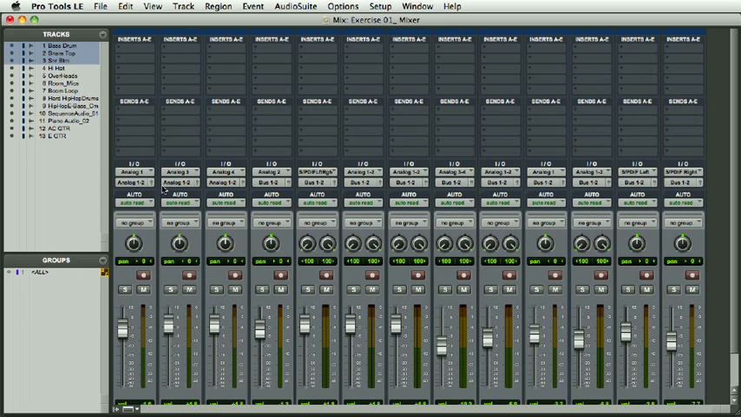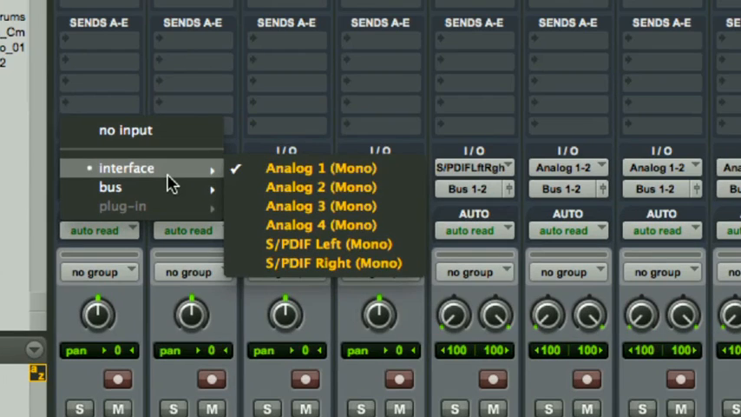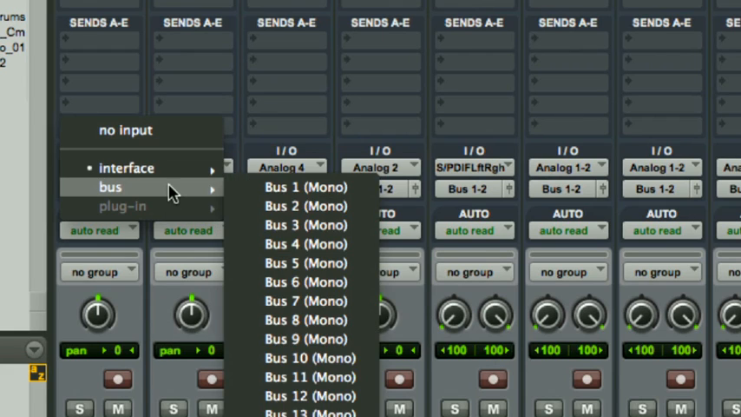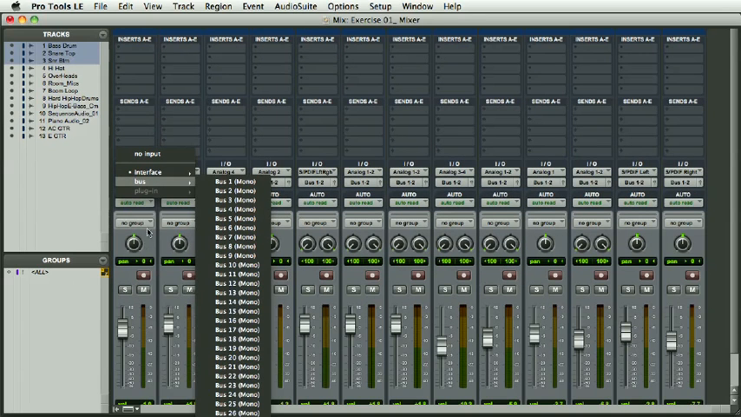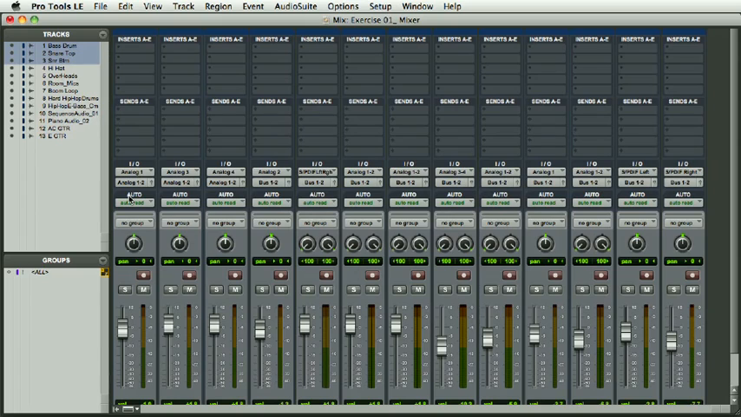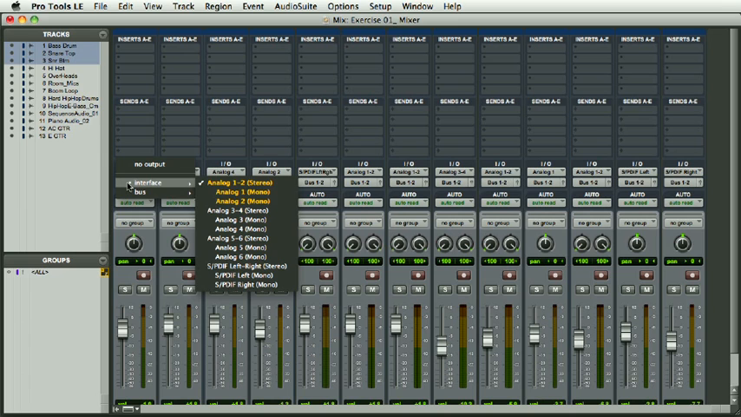Below that we have the input-output, which is the routing control. So how do I route, or what do I route into my channel? Here we've got 4 analog inputs and 2 digital inputs. I can also route into a fader any of these internal buses, which could be interesting for doing things like bouncing or subgrouping. And below that we have the output.